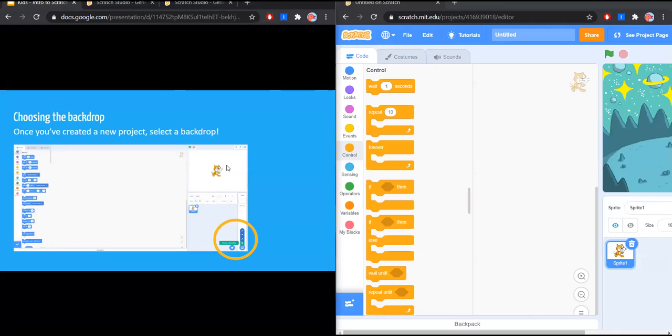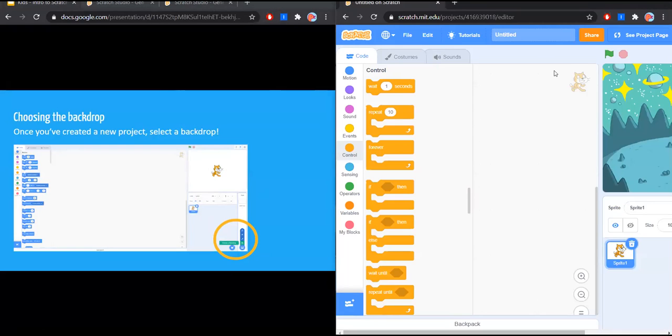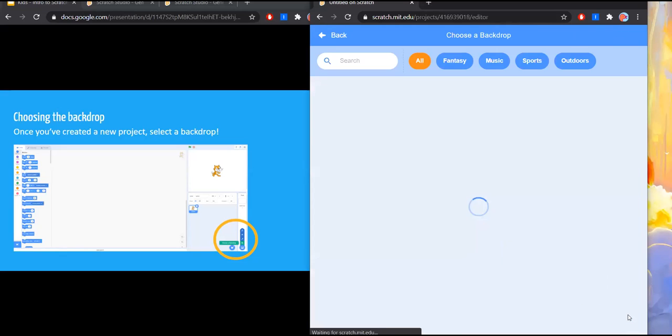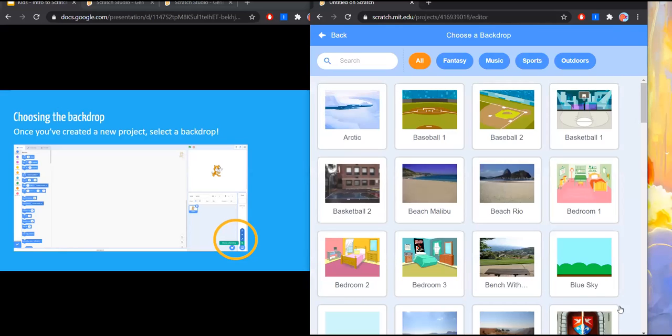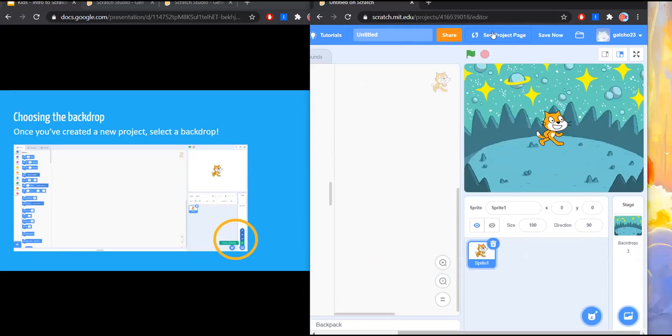Okay, Annie, do you want to? So the first thing you do when you're creating a program is go to the little right-hand corner, and there's going to be a little picture button, and then you press that, and you're given a bunch of different backgrounds that you can choose from. In this case, we're going to be choosing space because we think that space looks cool.